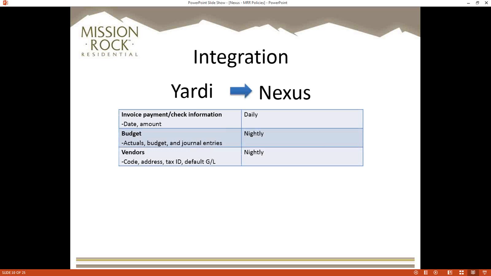So Yardi tells Nexus 3 things. Talks about invoice information for payment specifically. So it will give us like the date the check was cut, the amount, the check number. Does that every day, and actually throughout the day even. Overnight, it tells Nexus 2 things: our budget, actuals, the actual budget information, any accruals, things like that, and vendors. Both of those get fed to Nexus overnight.